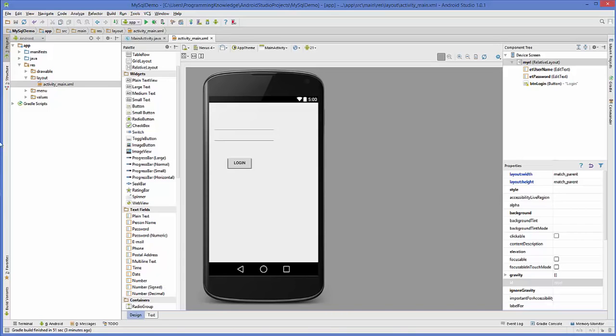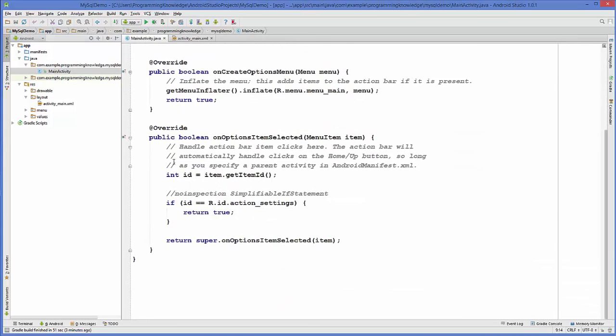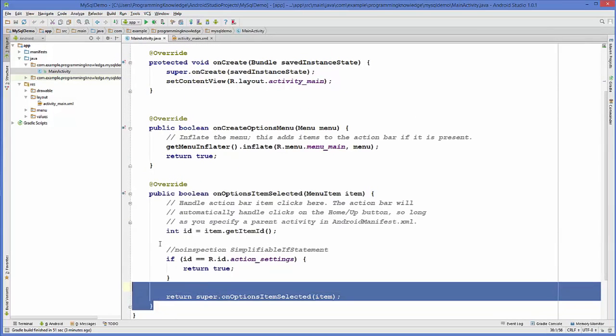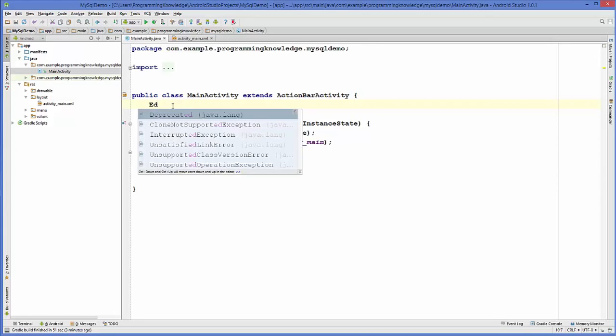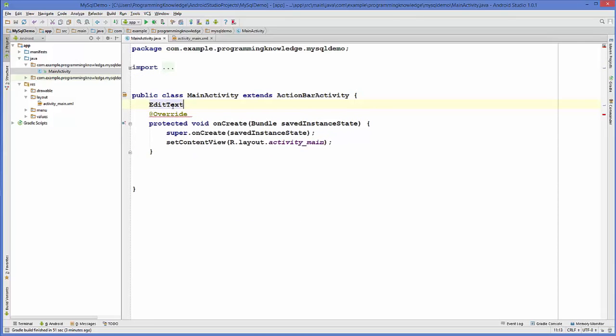So now we are going to go to our MainActivity.java file, and in here we will just remove these two methods because we don't need them right now. First of all, at the top we will define EditText variables. Define two EditText variables, one for username and one for password. So you can just say username_et and password_et, for EditText.